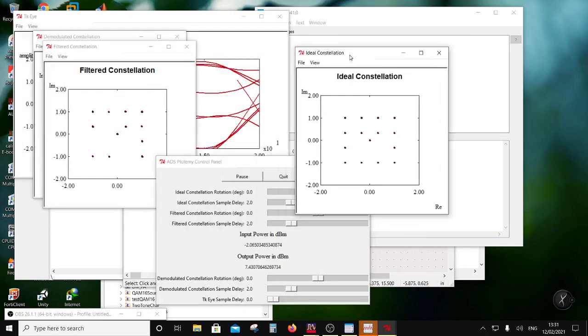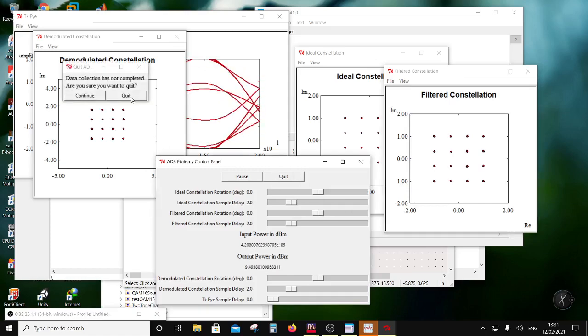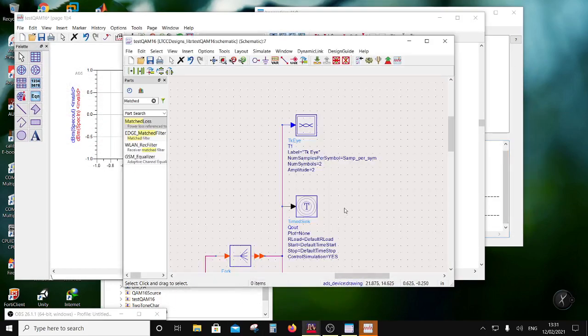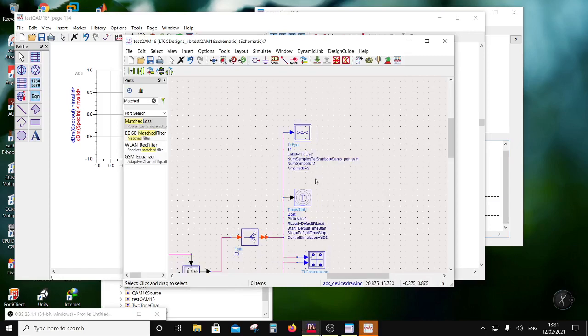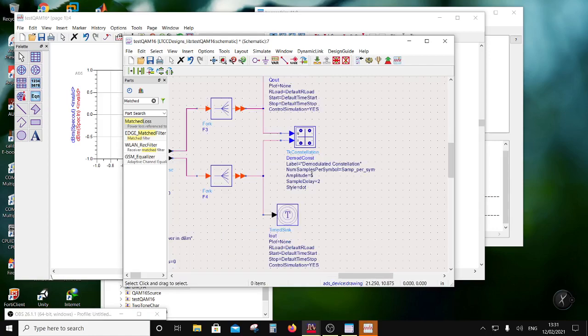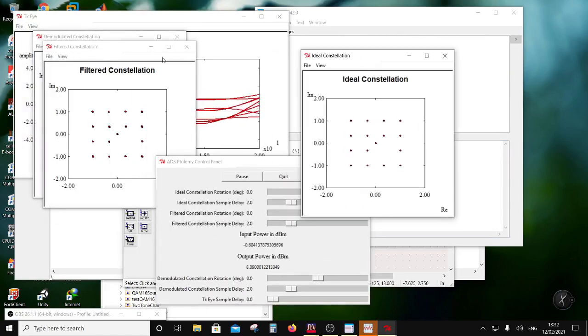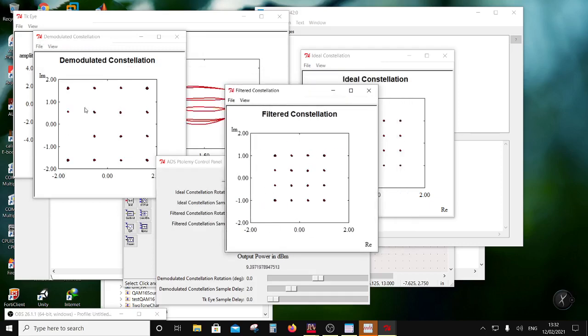So now you'll see ideal constellation, filtered constellation. Okay. Oh, maybe I did a mistake. Just 1 second. Oh, this is I. Sorry. Amplitude 2. Okay. Now it's okay. Simulate. Okay, so this is your ideal constellation. This is your filtered constellation. And this is more.